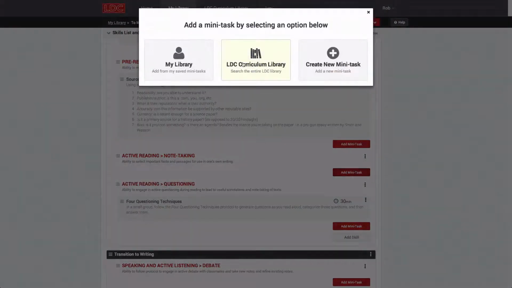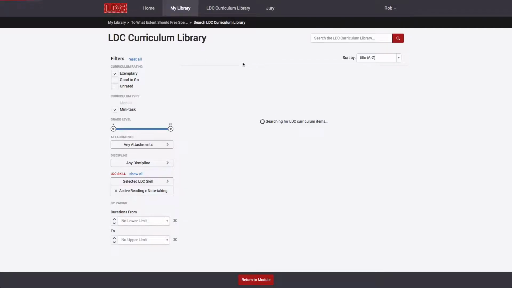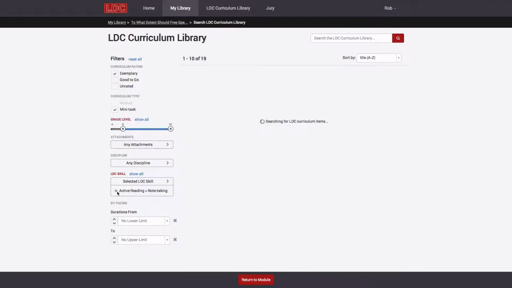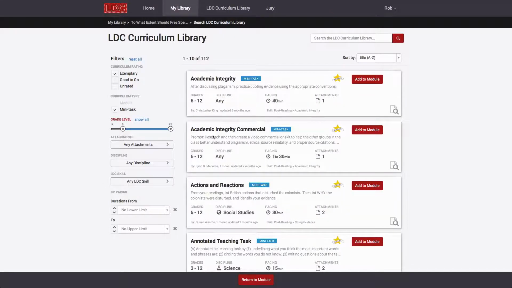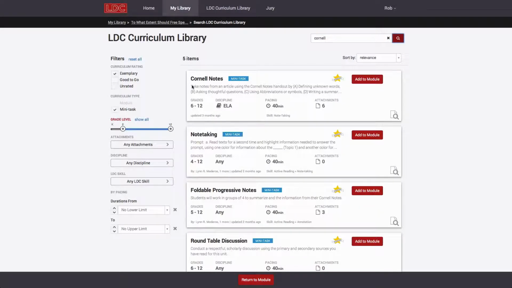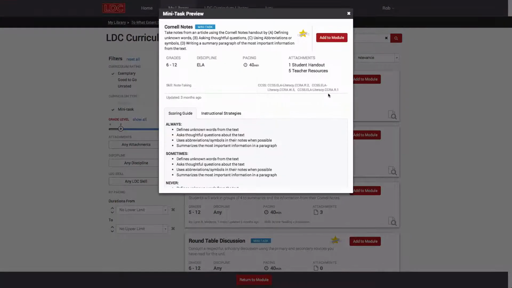The same exact process takes place when I choose to add a mini task from the LDC curriculum library. The skill filter will be auto-set based on the skill from my instructional ladder, but I can override this if I wish. I can use the curriculum library's filters or the search feature to try to find the exact types of mini tasks I'm looking for.